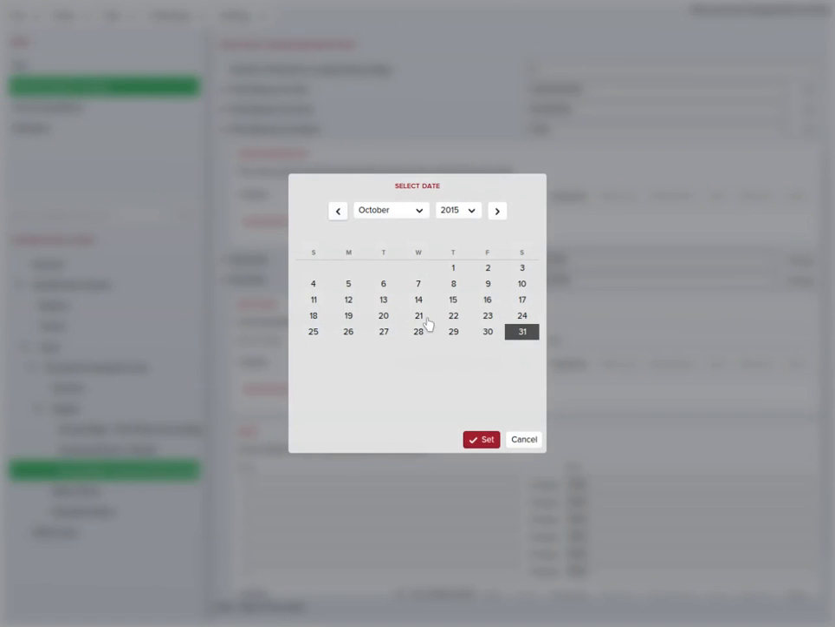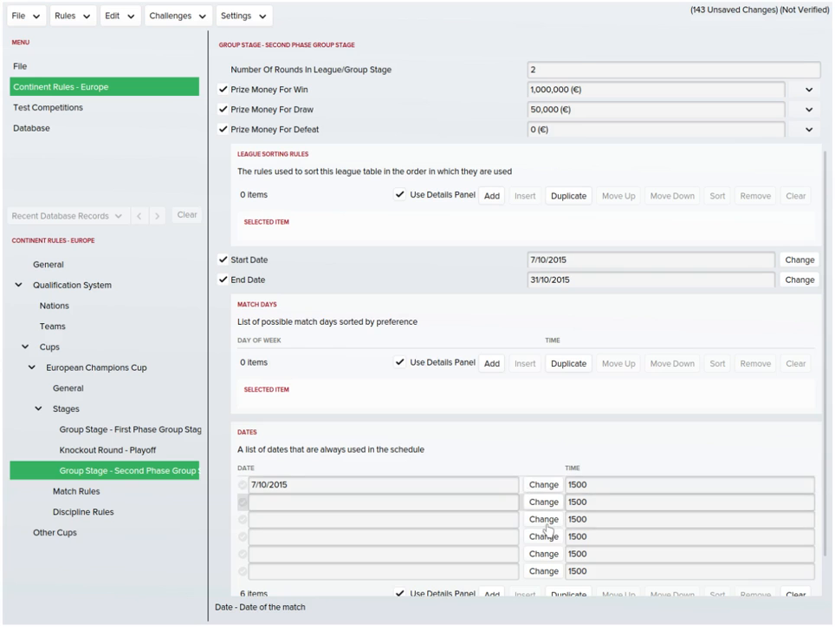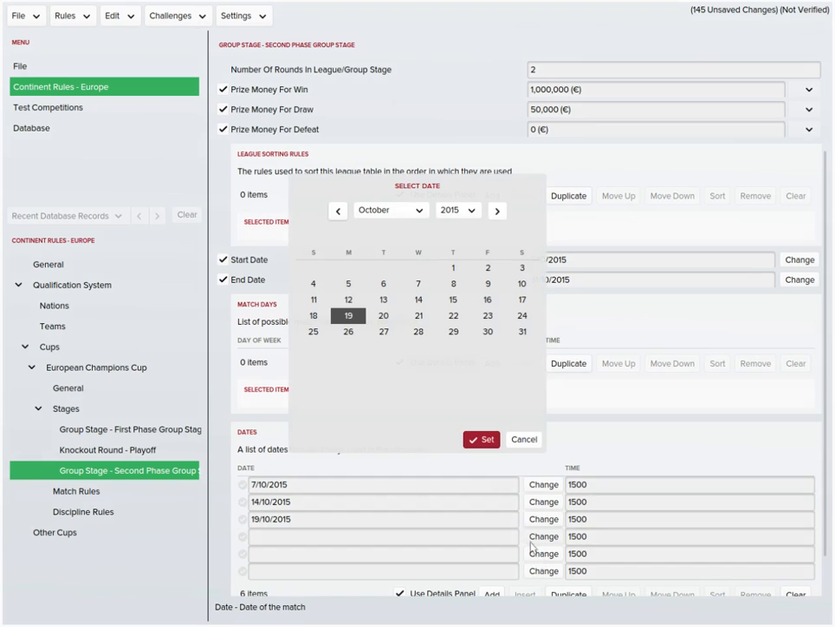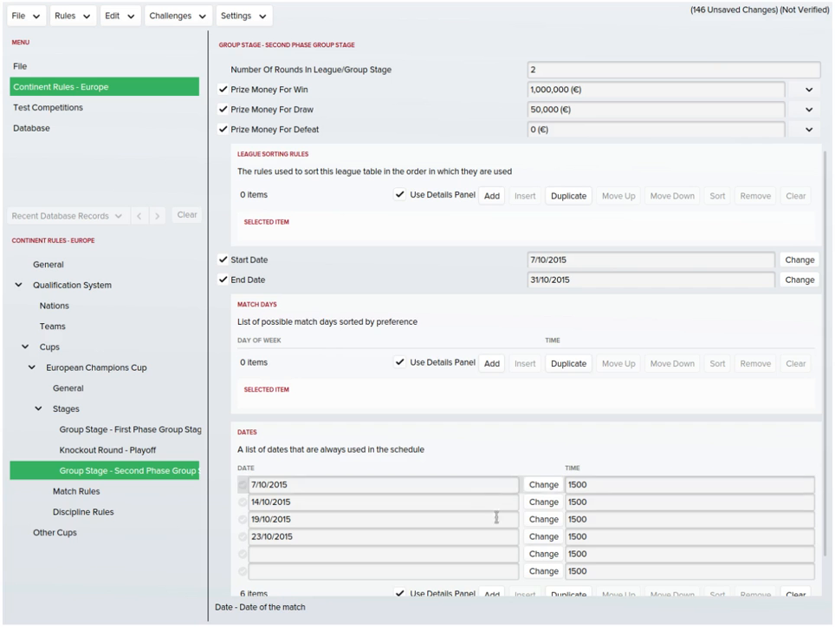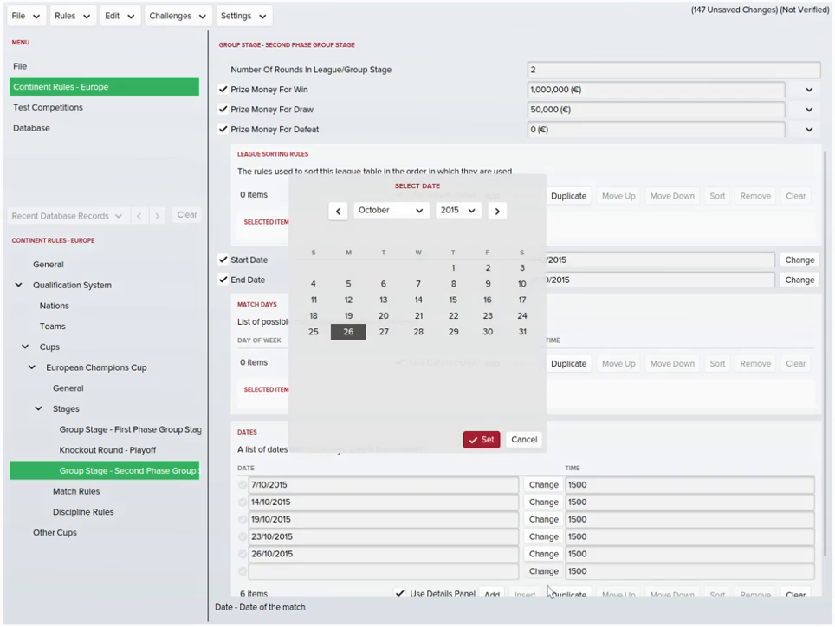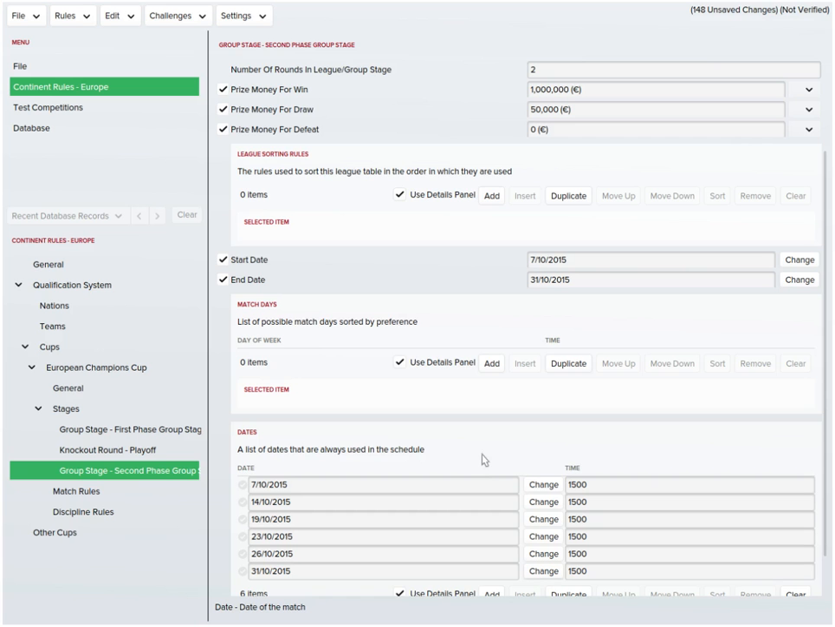And let's set them, I don't know, 7th of October, 14th, 19th, 23rd, 26th, and 30th, 31st. You know, just set.